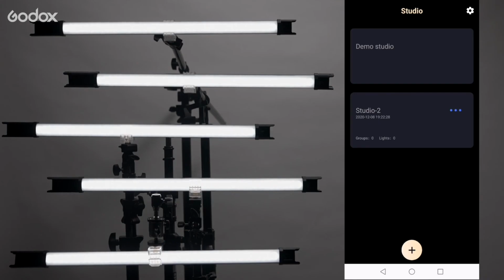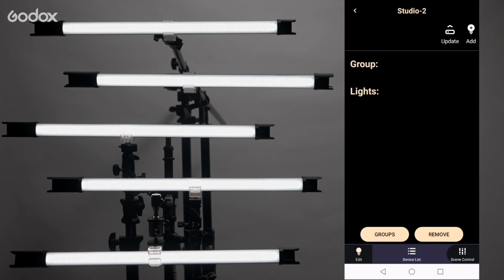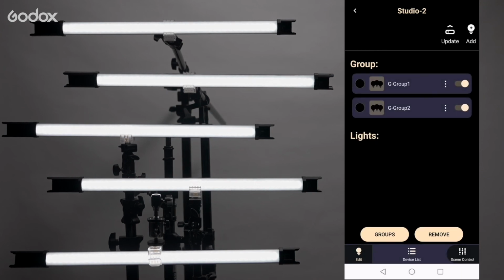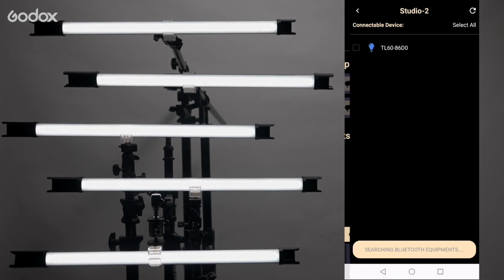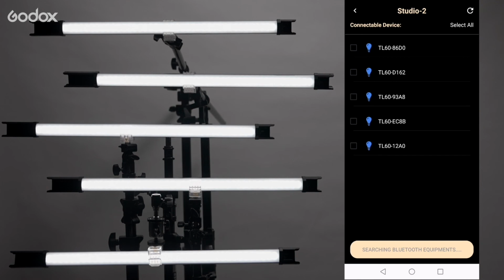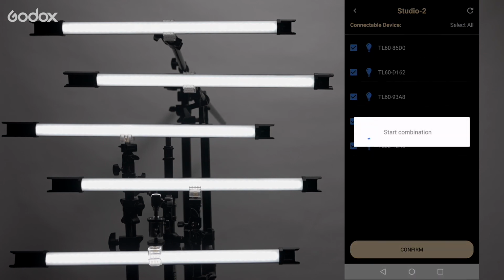Now I'm going to show you how to control multiple lights with different groups. Here I have set up 5 lights and deleted all the settings we've just made. You'll see under Studio 2 it now shows 0 groups and 0 lights. Let's enter Studio 2. Tap Edit on the bottom left and create 2 groups. Click Add on the top right. Our 5 lights are already on, so we can see that they are all listed. Select all to add all the lights at once.